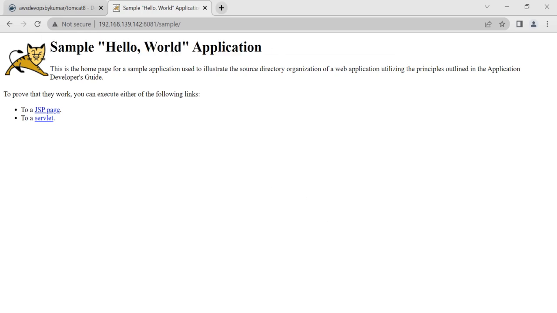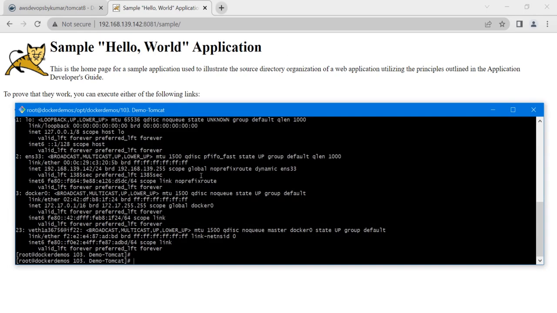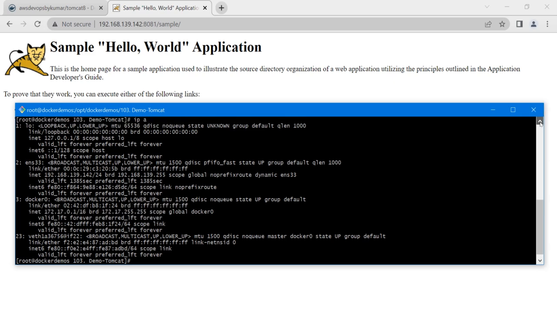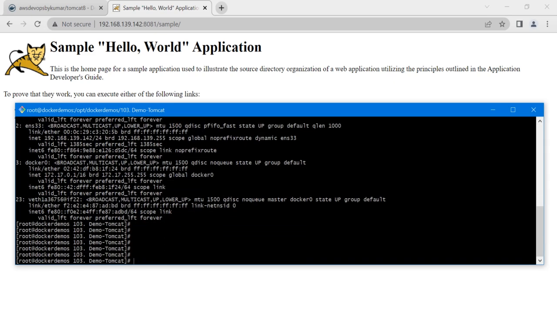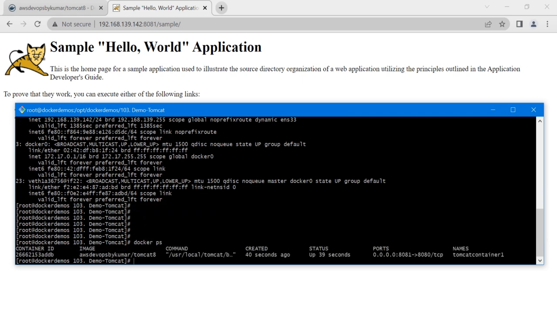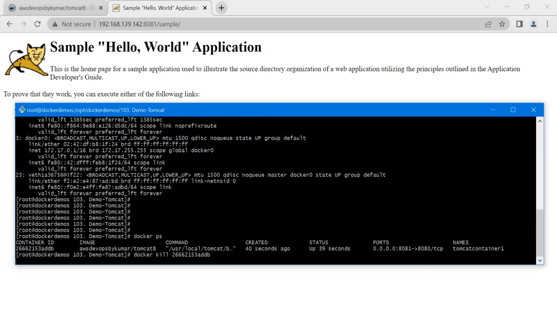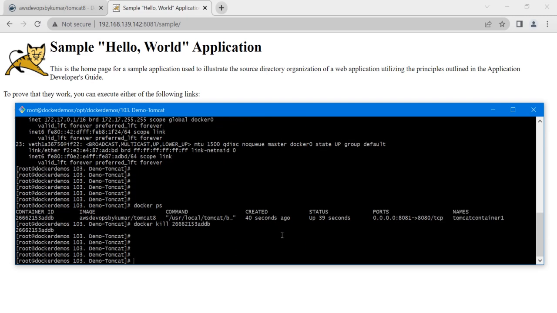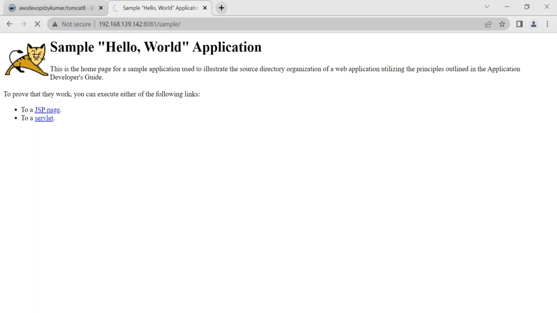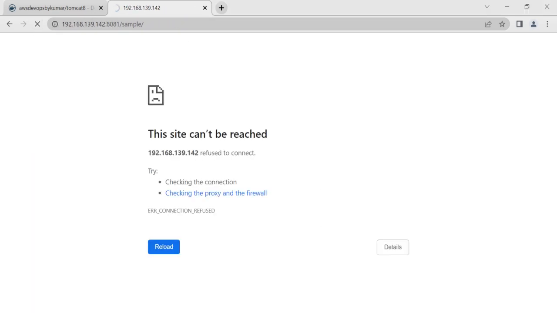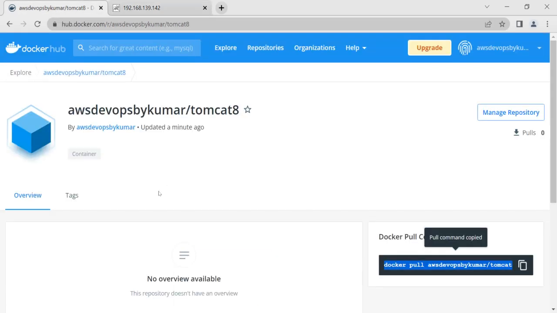I hope this is what we were expecting. So I'll go and do docker ps and docker kill. Here we have an ID, right? So the ID got killed. Now if I run it, it will not work, because it's deleted. So in this demo, the target was to build an image, push it into a Docker registry, and pull it.